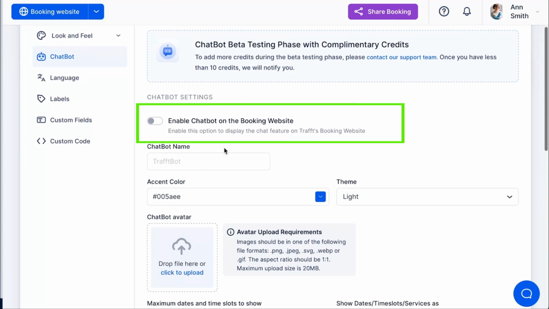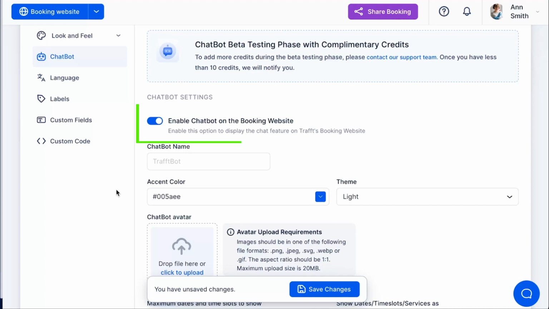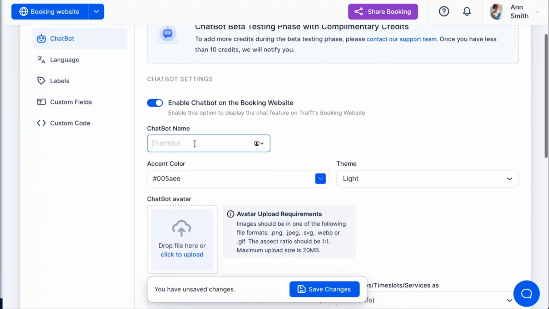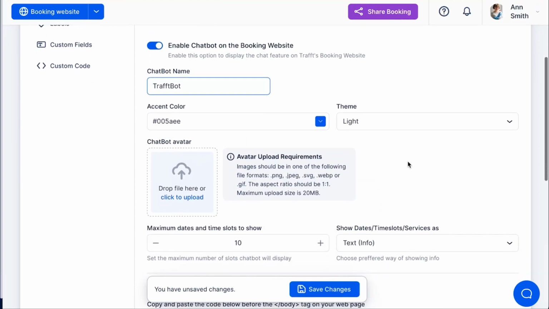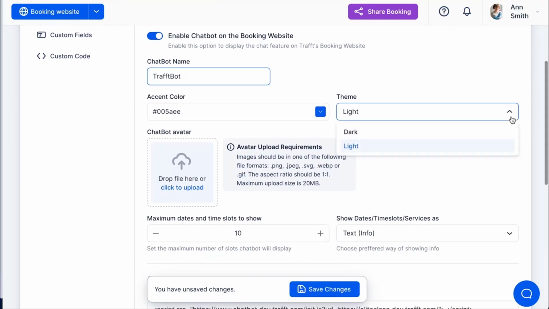Enabling this option will instantly integrate the chatbot into your Trafft booking form, making it accessible to your clients for scheduling appointments through the chatbot interface. Name your chatbot and customize its appearance by selecting the preferred color for the text and buttons used in the chat conversation.